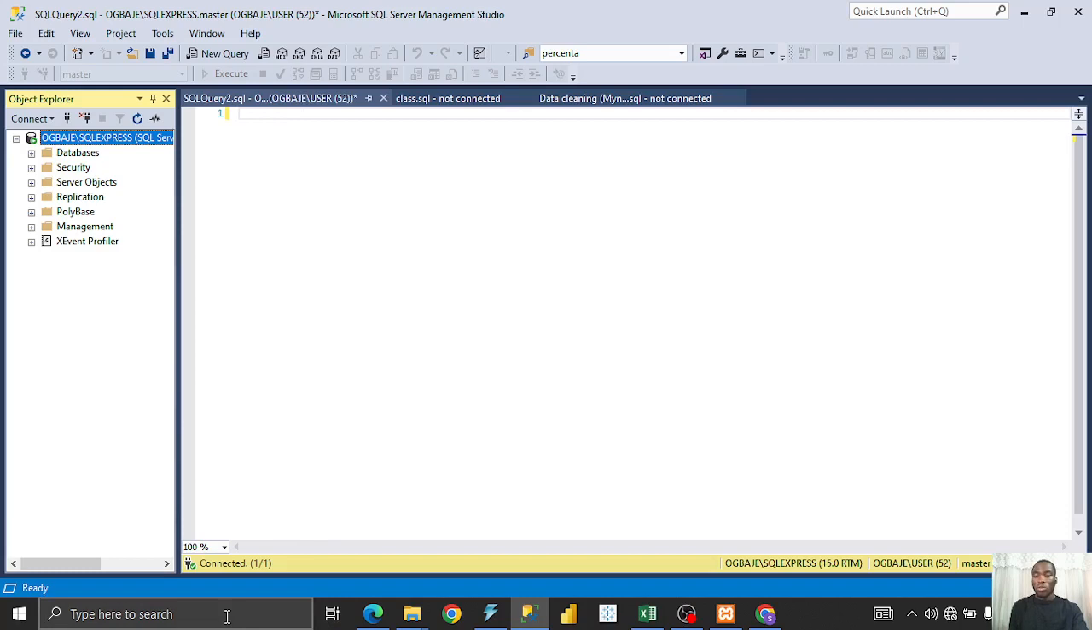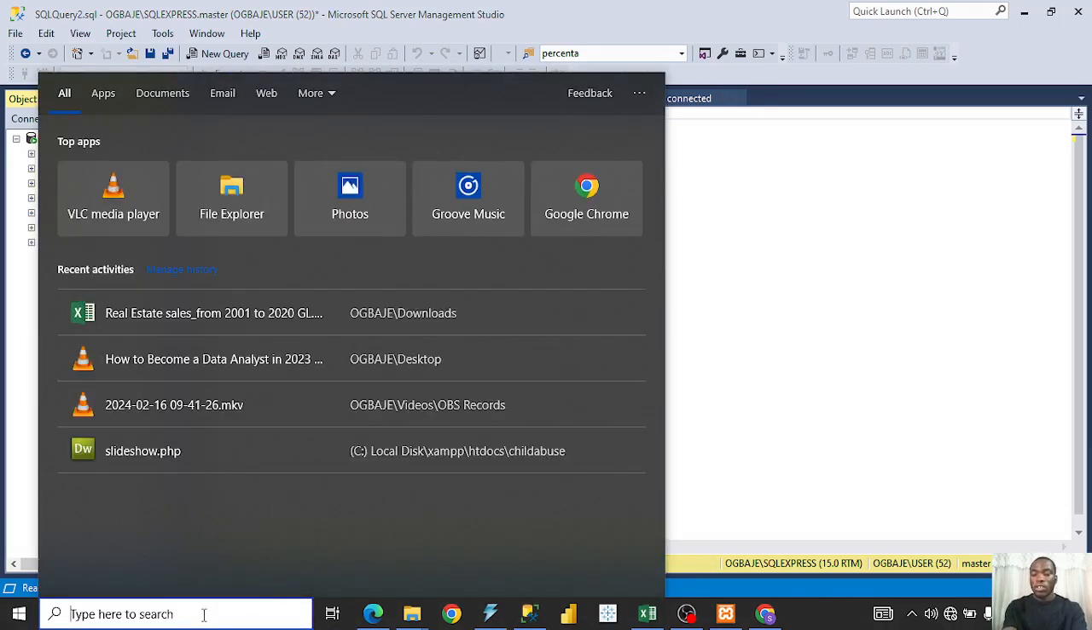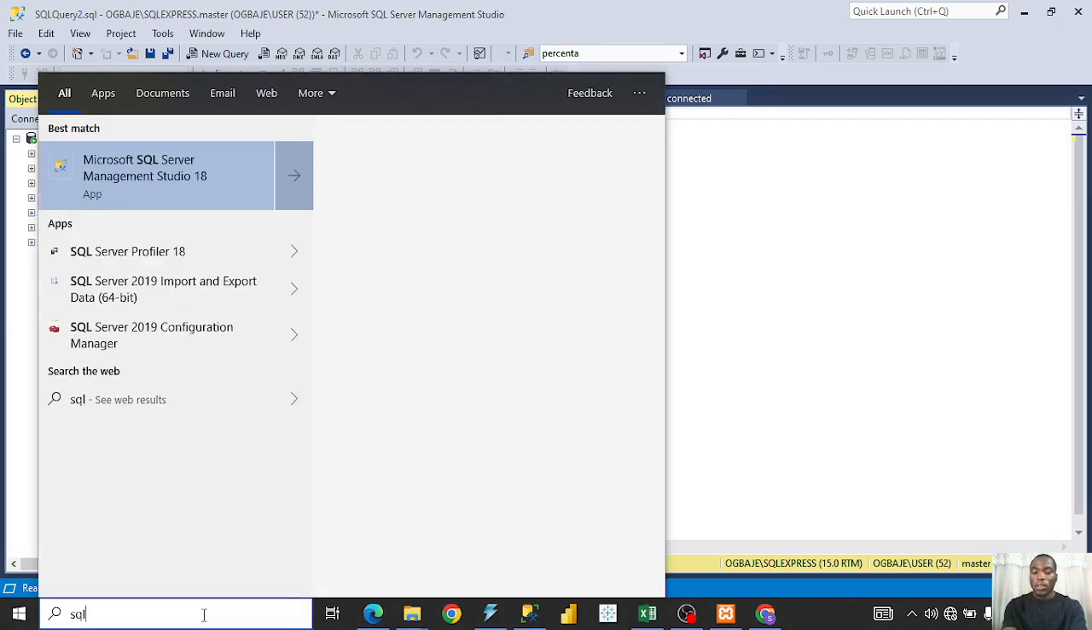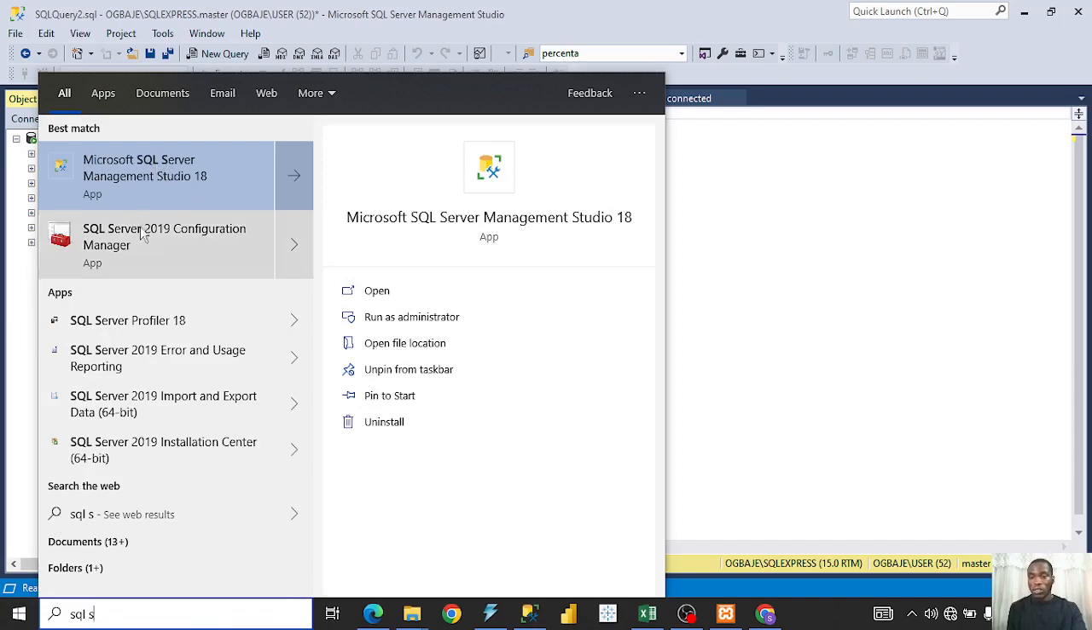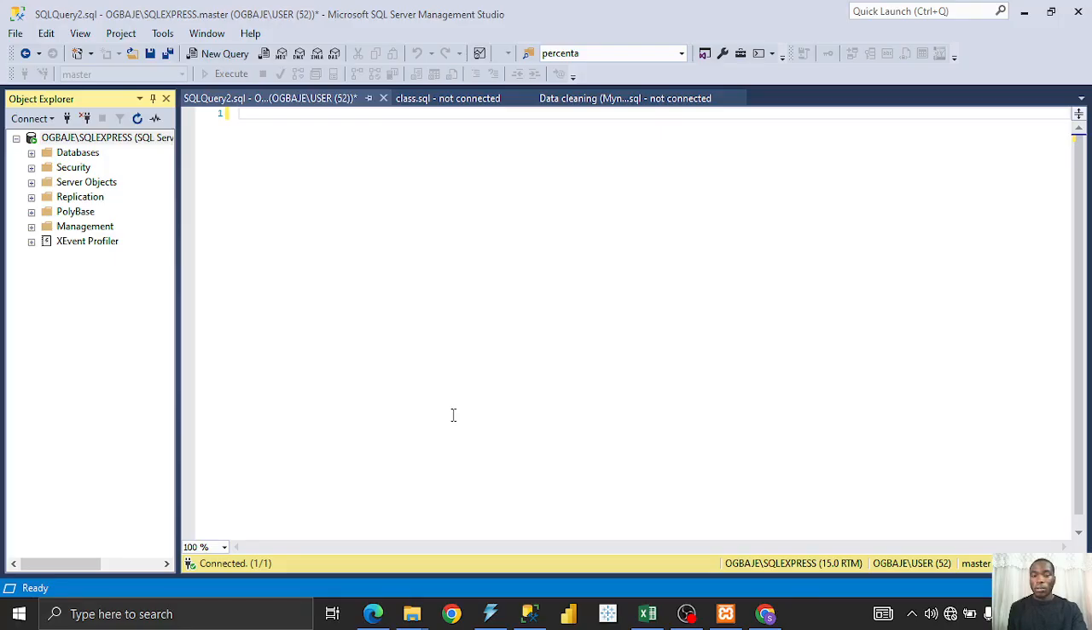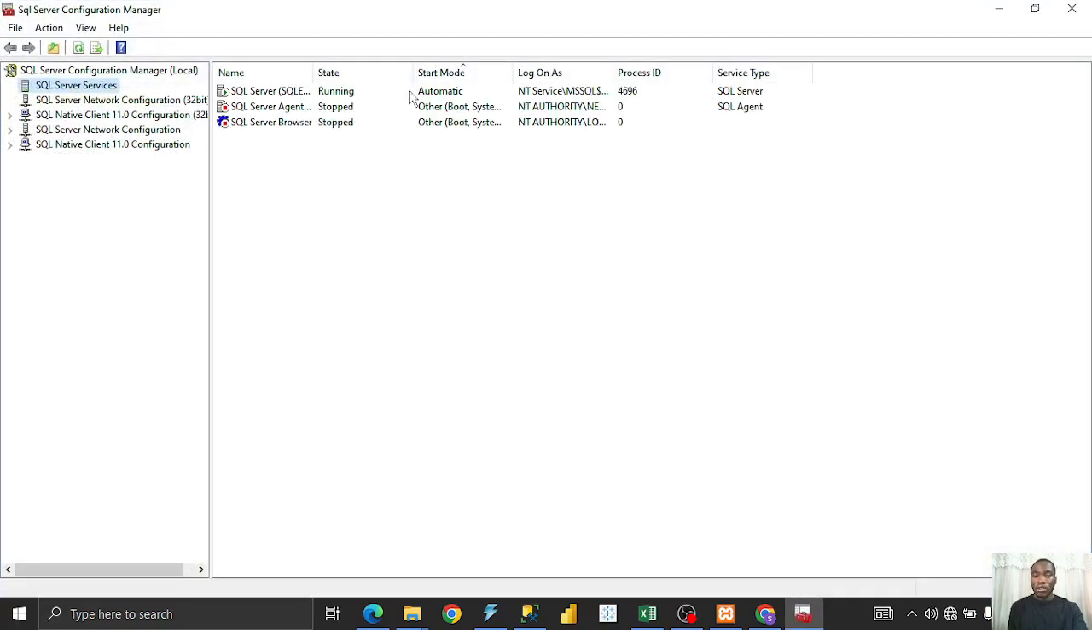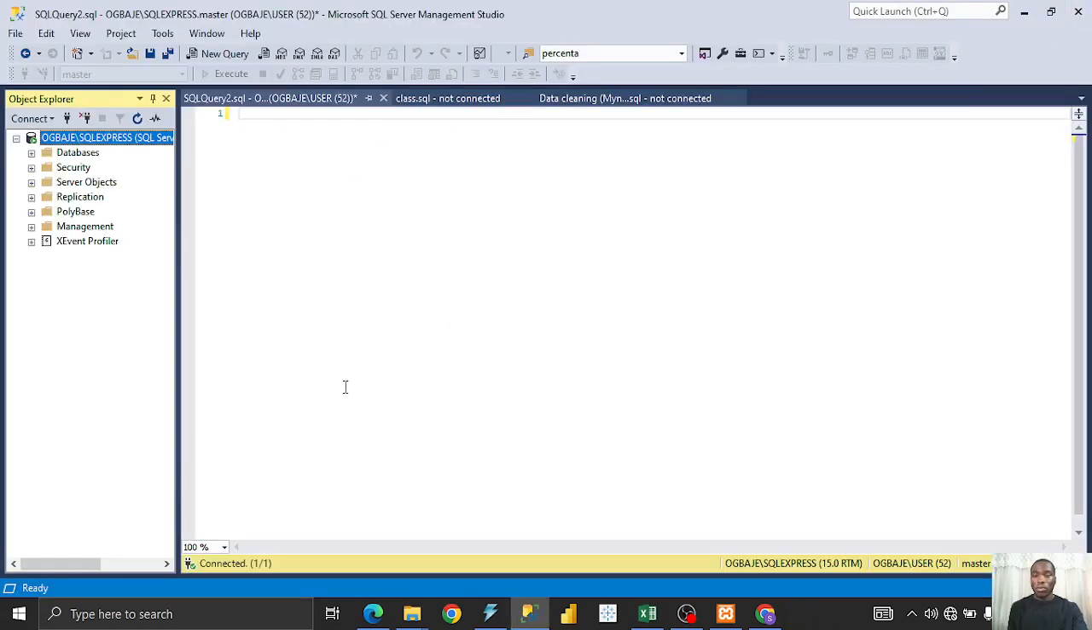So if you want to connect and disconnect manually, just go to the search button and search for SQL Server Configuration. Yes, this is what we want. Then it will ask you for this, then you click on OK. After that, you see it's running. So you click on it, and you can either stop or replace. So let's just cancel it.